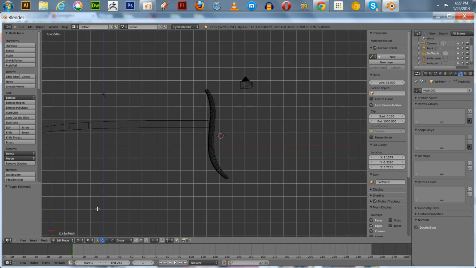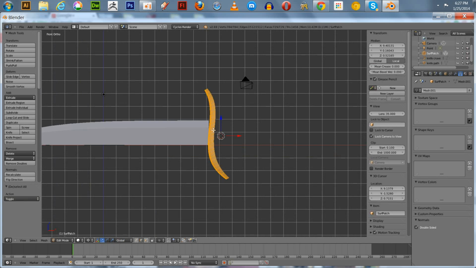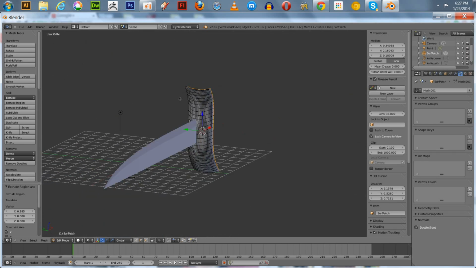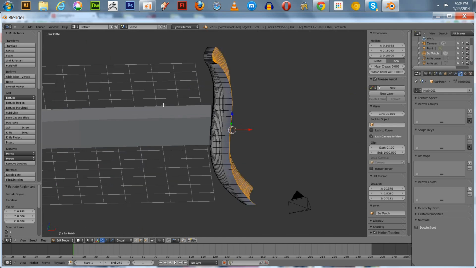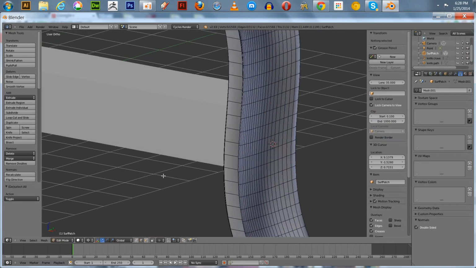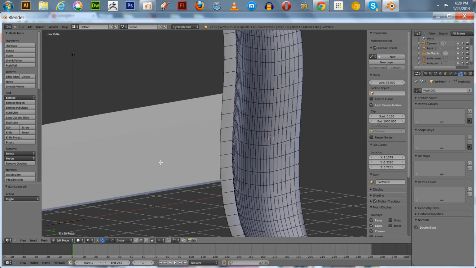I want to make sure I get this like I want it. So we're going to select all. We're going to extrude by the X to give this thing some thickness. And if you notice, it's also curved, which is really cool. It kind of gives almost a sword-like look. And while we're in the edit mode, we're going to do an edge split on these to give this a nice creased look.